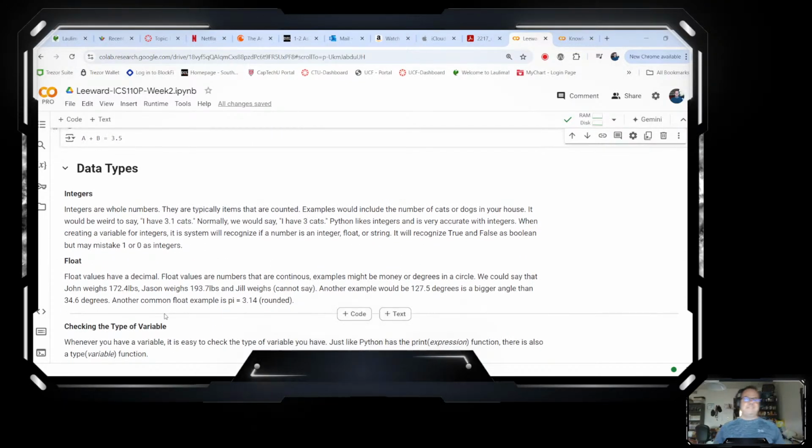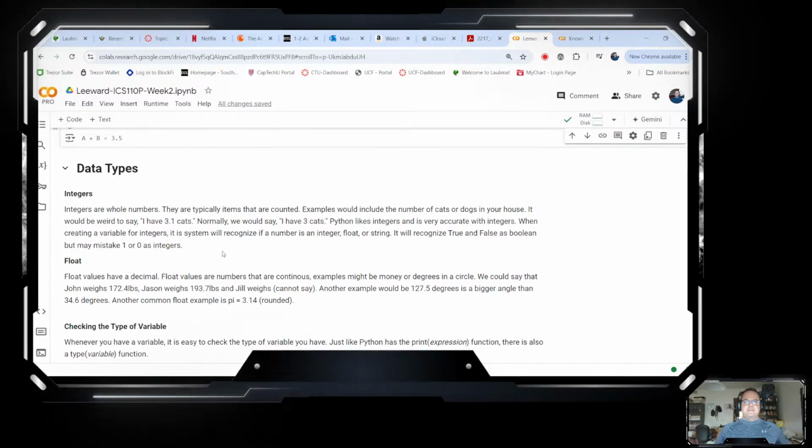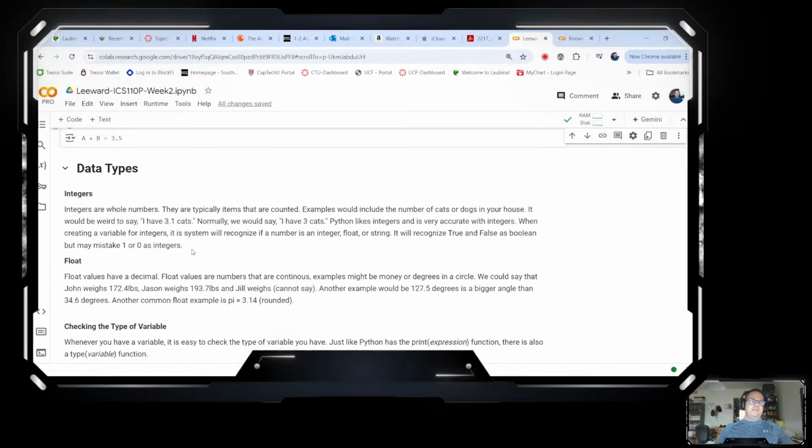Okay, let's look at some data types. So we looked at integers, and they're the whole numbers. I don't want to beat this one too much, but you wouldn't say somebody has 3.1 cats. You say they have 3 cats.